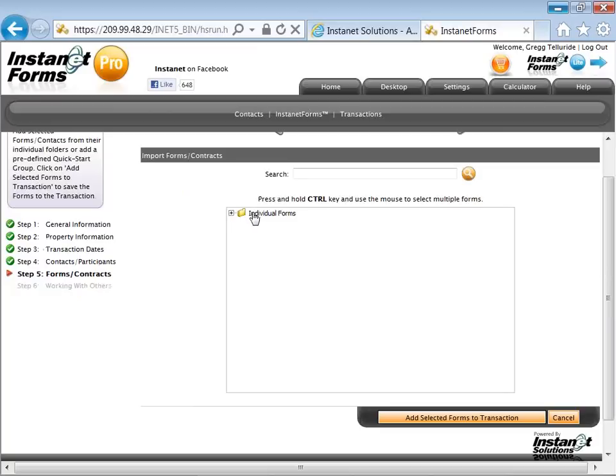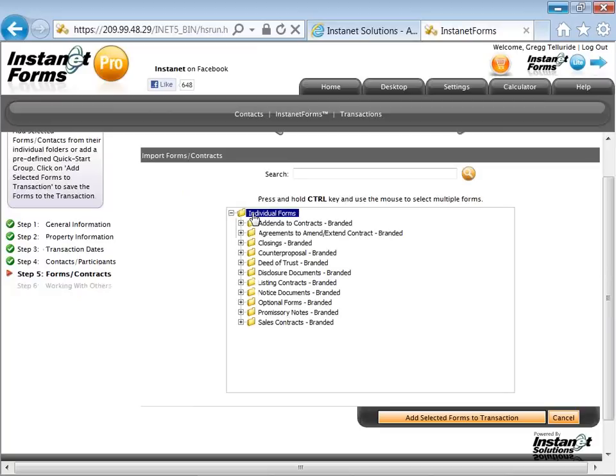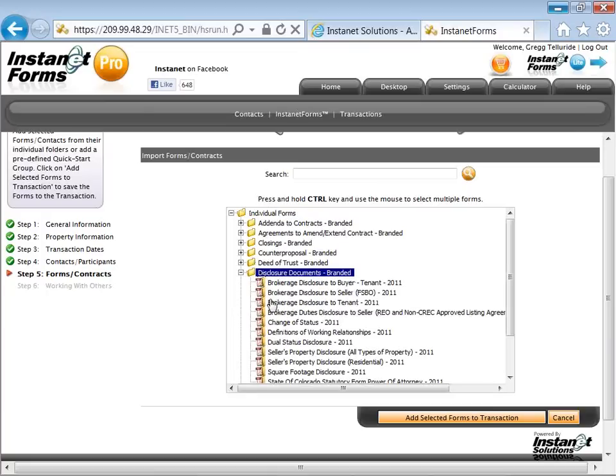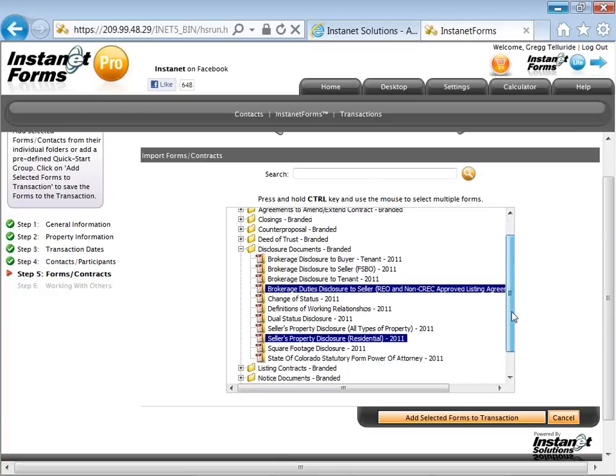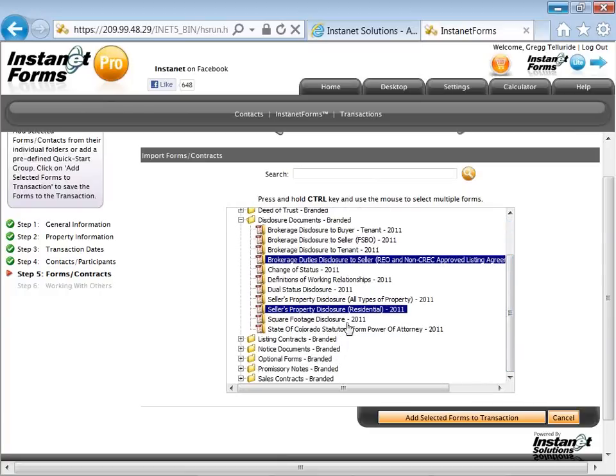Here's the library. I know it doesn't look like much now, but when I double-click on the folder name, I see all the folders. When I double-click on the disclosures, I'm going to choose that brokerage disclosure. I'm going to press and hold the control key and select that additional form. The CTRL key, it's on your keyboard. You press and hold that down so that we can select multiple forms from the library. Square footage disclosure, press and hold control, select the form.